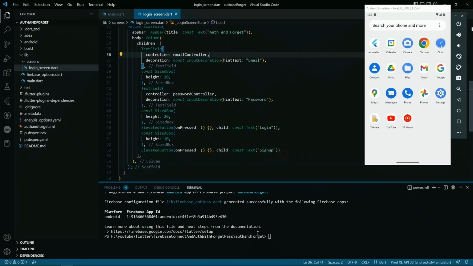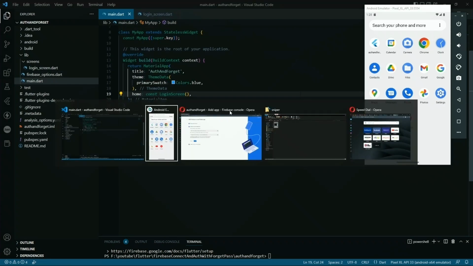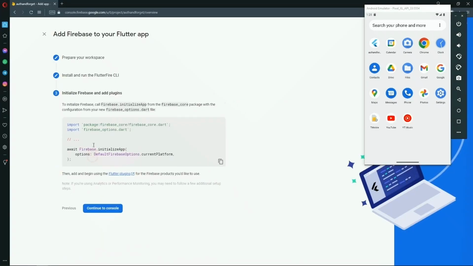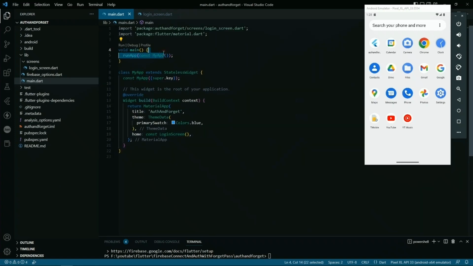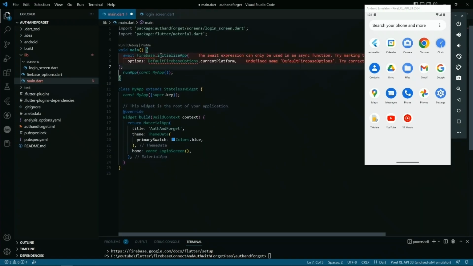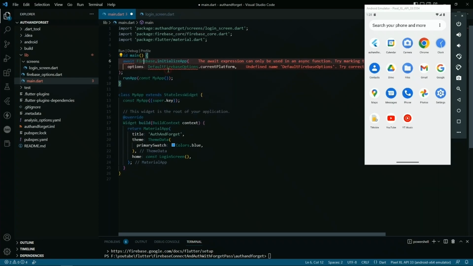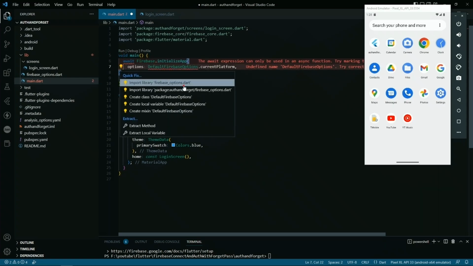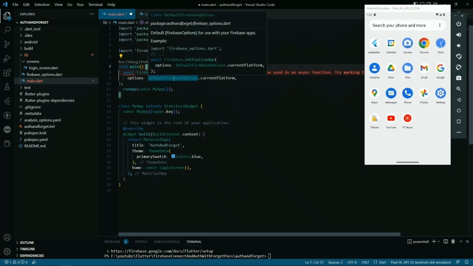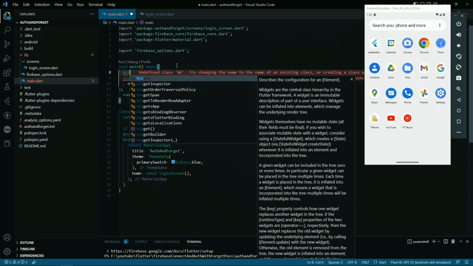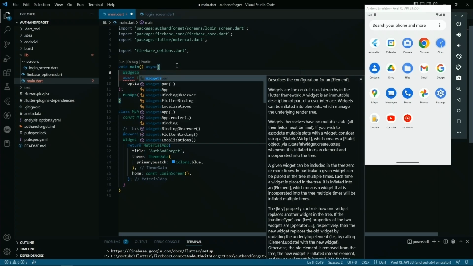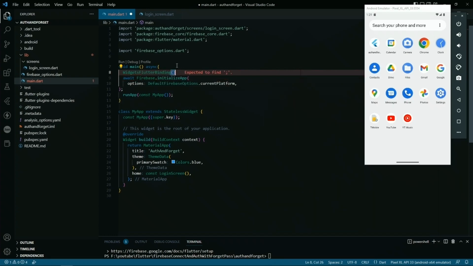I'm just going to move it. So the next thing we want over here is to initialize Firebase in our application. So we have to do this in the main, before the runApp. I'm just going to copy this, and use Firebase Core as well as the Firebase options. And the next thing we want is to make this async, and before that we want to use WidgetsFlutterBinding.ensureInitialized.